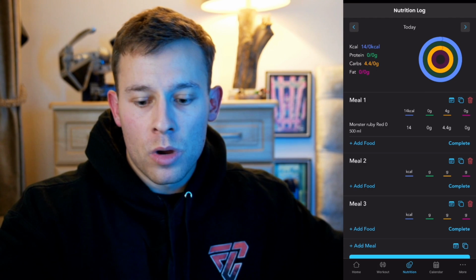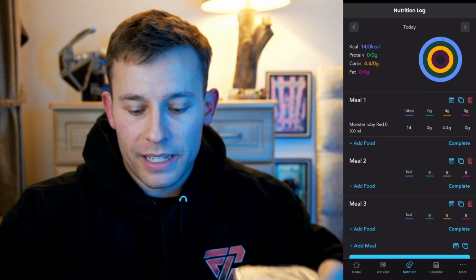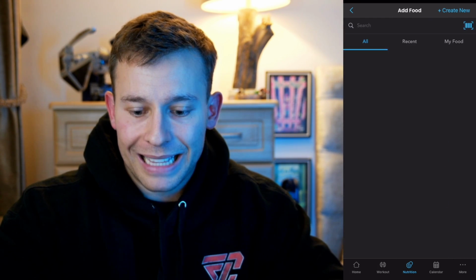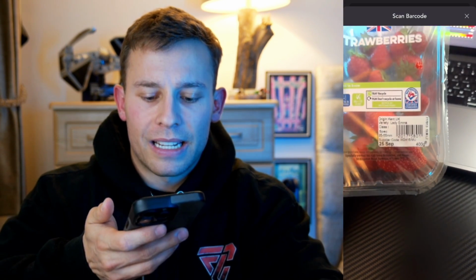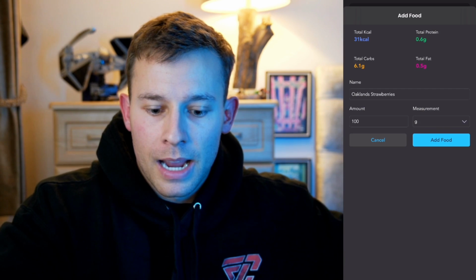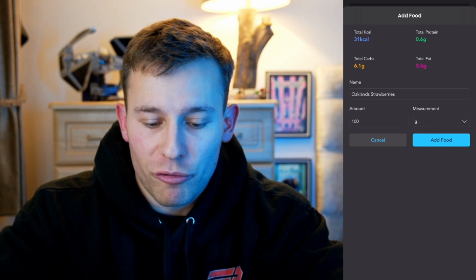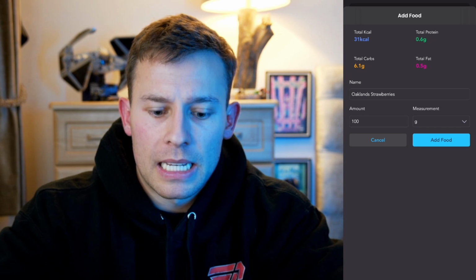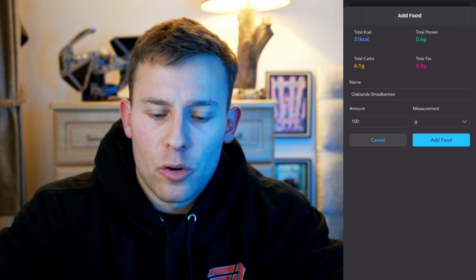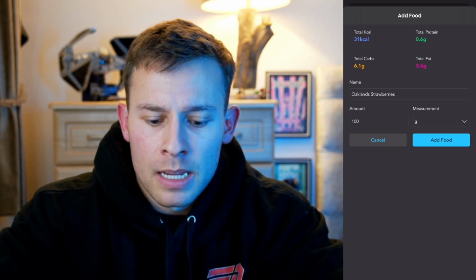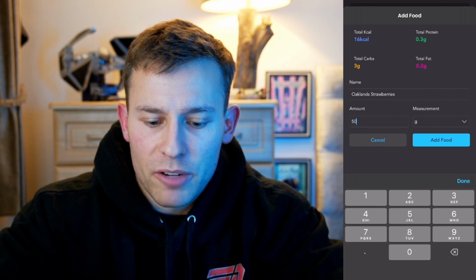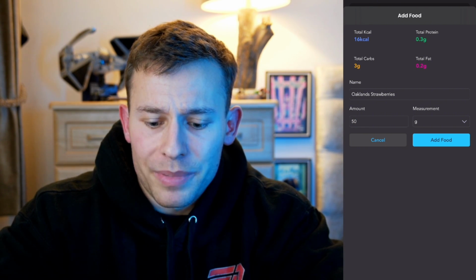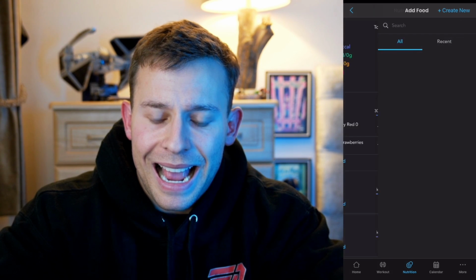Or as an example, we've also got some strawberries. So we can go ahead, add that food. We can then click the barcode scanner. We can then scan that barcode if it picks it up. And then we can see that per 100 grams, it's 31 calories, 0.6 grams of protein, 6.1 grams of carbs, and then 0.5 grams of fat. So again, let's say I have roughly 50 grams. It's then going to update that for us, and we can click add food.